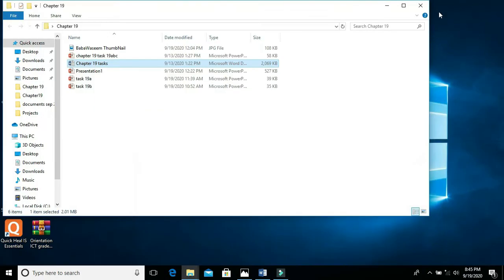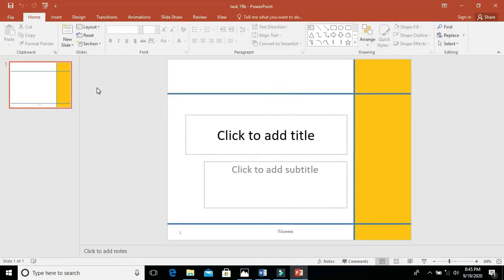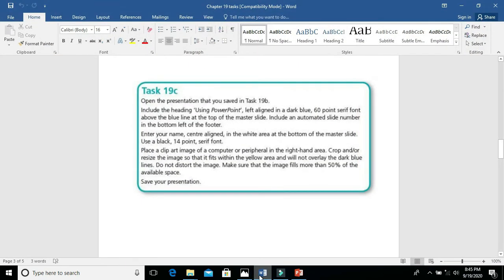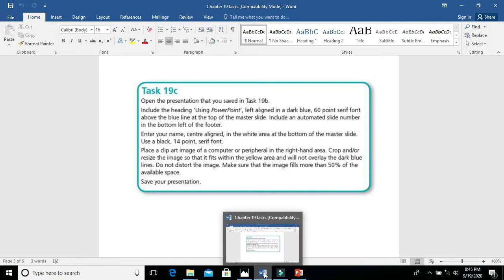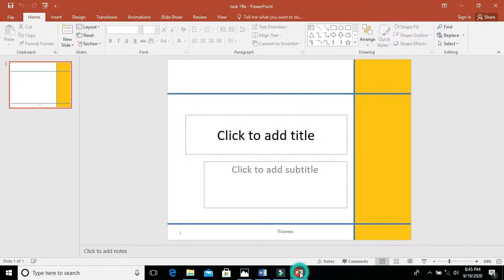To do this, what do we need to do? We need to open task 19B. This is our task 19B. In this, we have to include the heading using PowerPoint. It should be left aligned, dark blue, 60-point serif font. Okay, go to slide. Note this is a normal slide. Here we should not add anything.